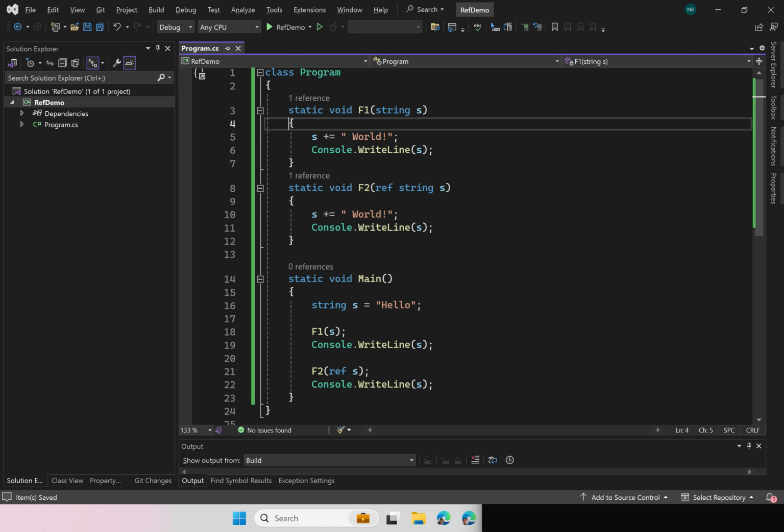Once we've done that, this variable s is now no longer referring to the same object as the variable s in the calling function in main. So when we call console writeLine here in F1, then we're going to write the new string that is hello world. Then when we return back to main and we call console writeLine s, we're going to write the original string, which is hello.